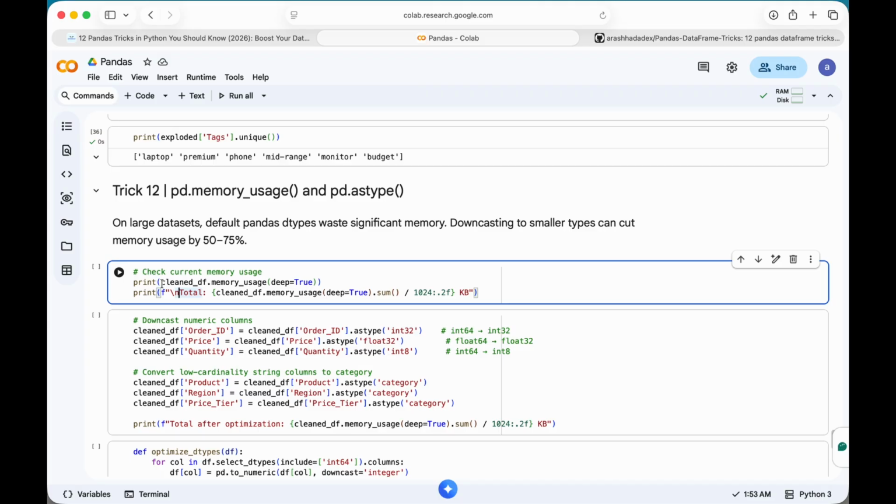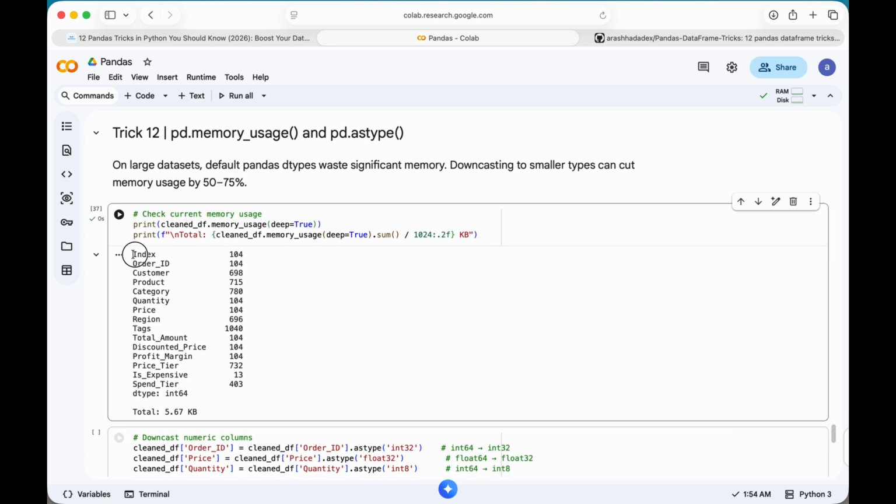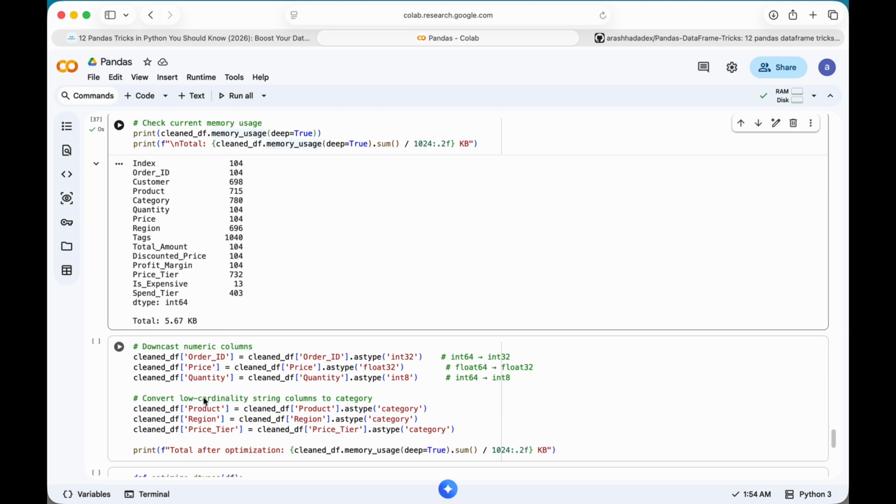For example, here we print clean data frame dot memory usage, and after that we can see how much memory each column is using. And we print the total value, which we can get by summing all these values. We can see that the total is 5.67 kilobytes.